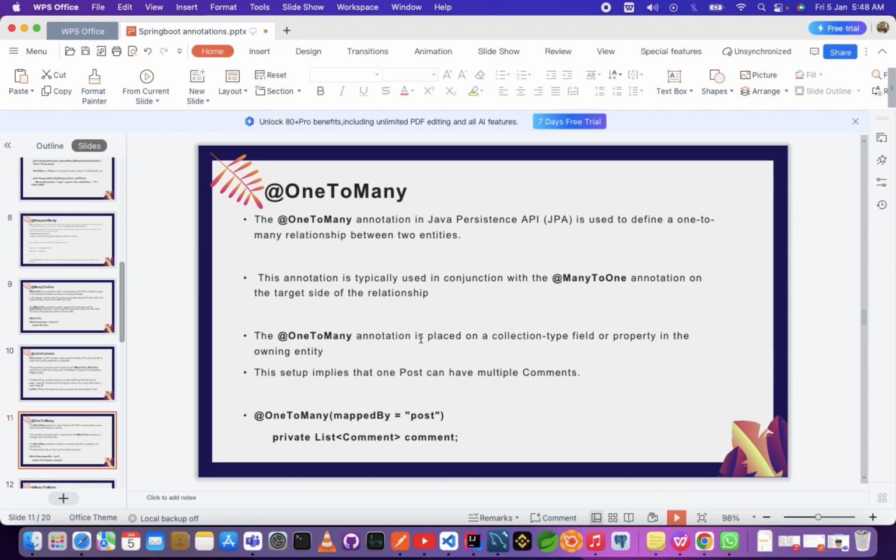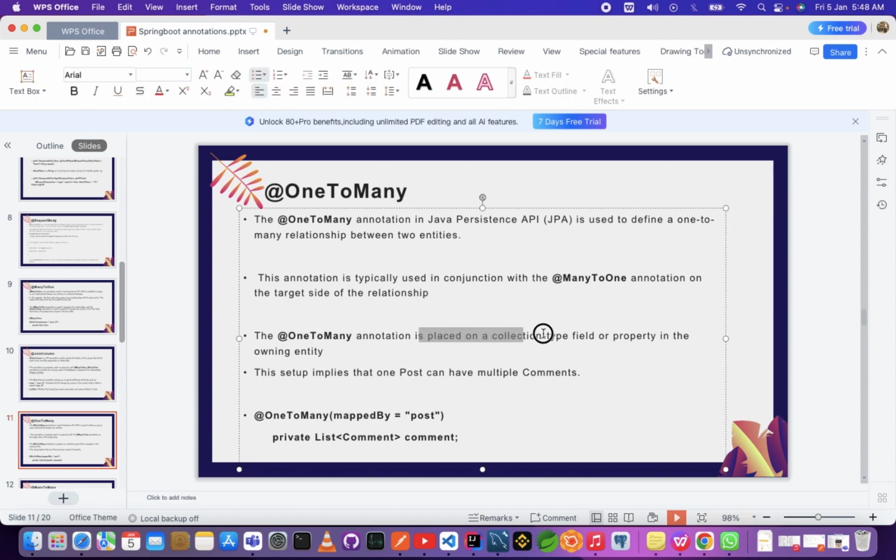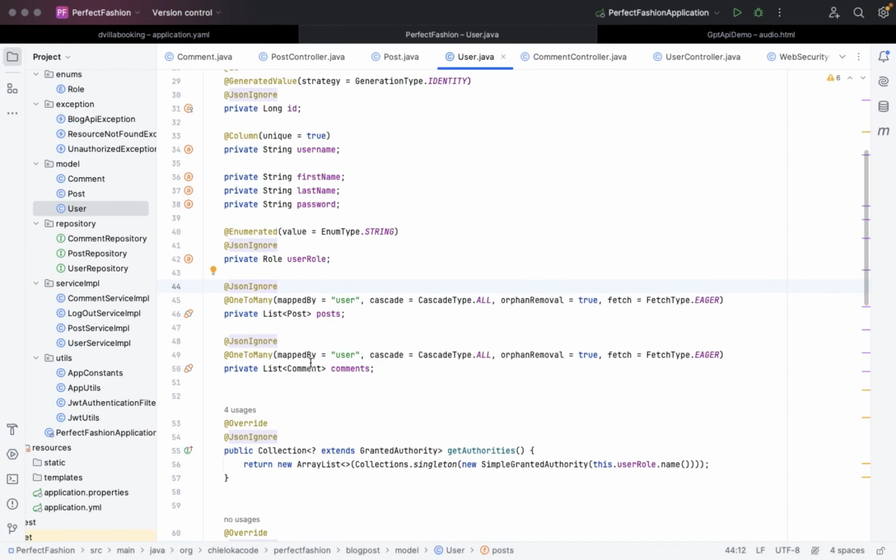Then the one to many annotation is placed on a collection type field or property in the owning entity. So what it means here is that it's placed on a collection type field. So now you have one to many. So one user can create many posts. So the many in this case will have to be a collection type field. So you will see something like list of posts or set of posts. So it has to be in the collection type field here.